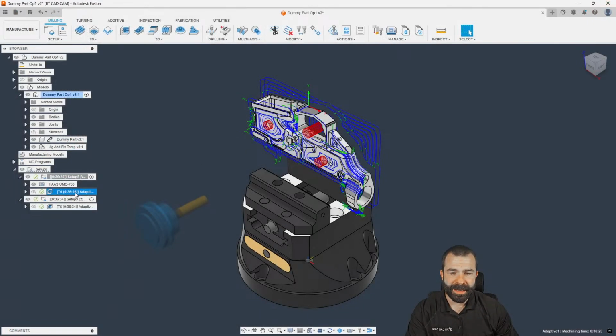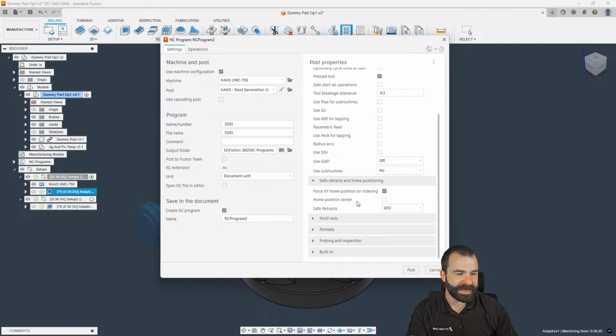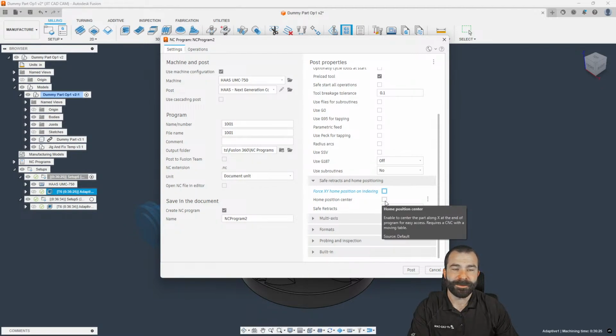Now, you could do more than that. If we go back in and we post-process, let me go ahead and check something, because I think we do have the XY on indexing. You do have the home position center setting as well, as some of you may know.